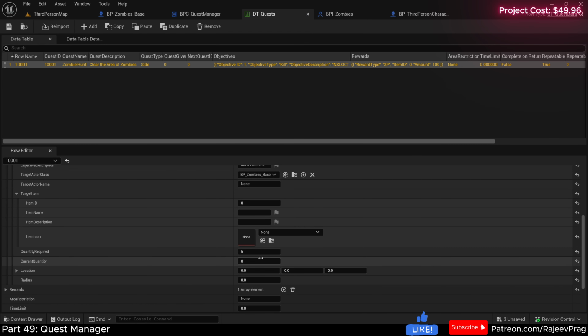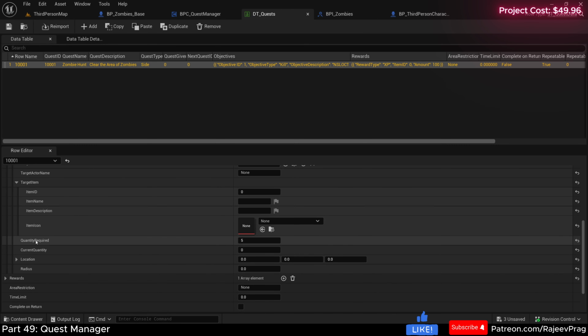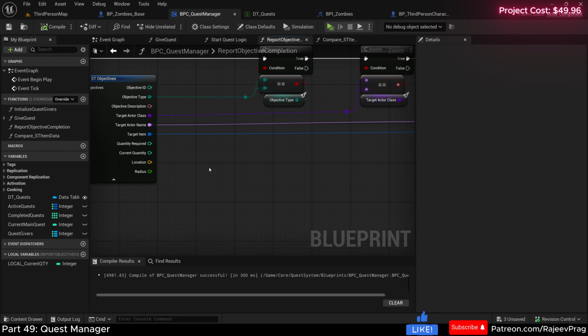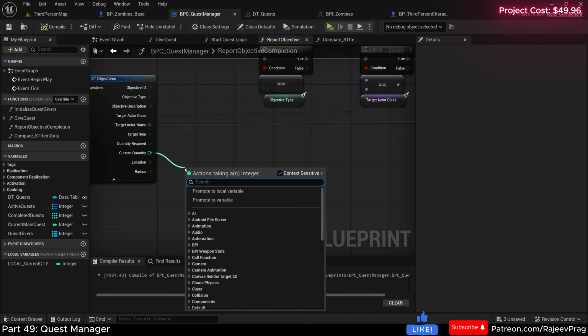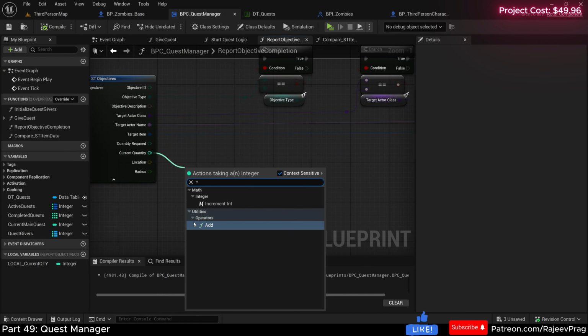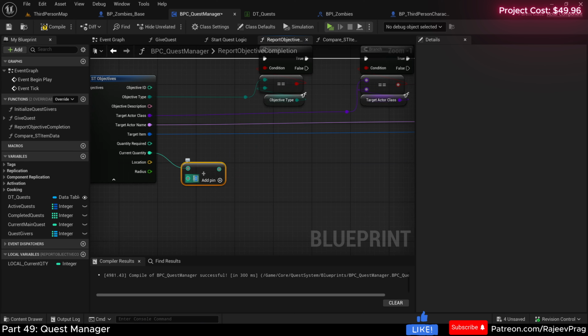So in our DT quest right now for the zombie hunt, our quantity required is to kill 5 zombies, and the current quantity is set to 0. As soon as the player kills 5 zombies, we're going to go ahead and say that this quest is completed. So first, we're going to drag off of our current quantity, and we're going to go ahead and add 1 to it. Because this quest is going to run every time a zombie dies or when an objective is completed, it's going to run one at a time. So we're going to add just one to this.